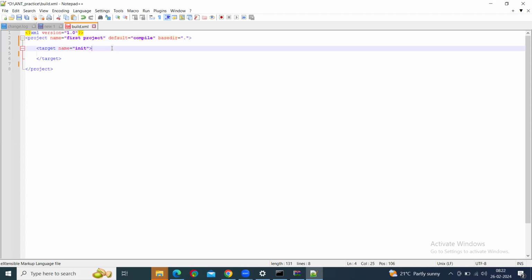Next, default. I don't know what the default is right now. Just remove that compile. No, let it be like that. Remove that base dir, not required. We'll see that later. The angular bracket should be there. So now down, the target name. I don't know what is in it. Just instead of init, you give target one.